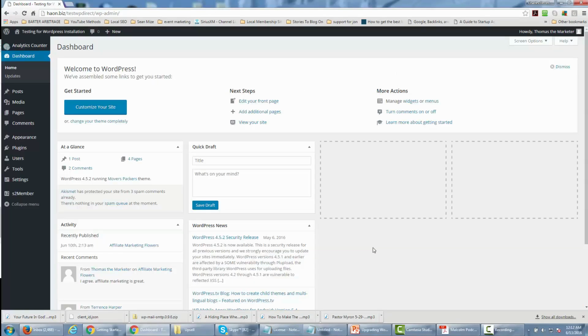Now in this video, we are going to be working with our user management settings as well as our restriction options. So to start with the user management, you'll simply need to go to the users area.